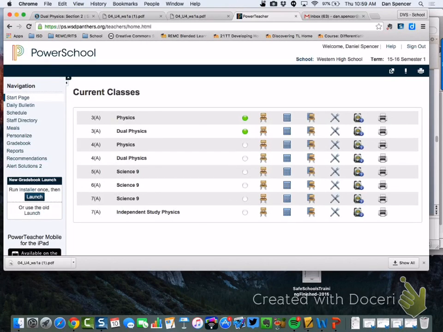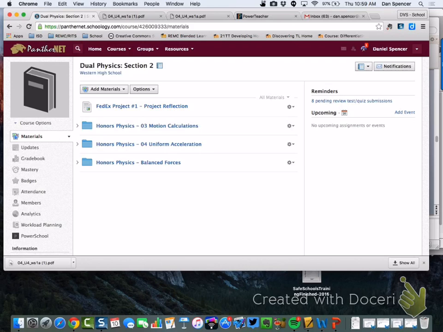All right, so here's what I'd like you to do. Go into Schoology. So in Schoology, you have a new folder called Balanced Forces.